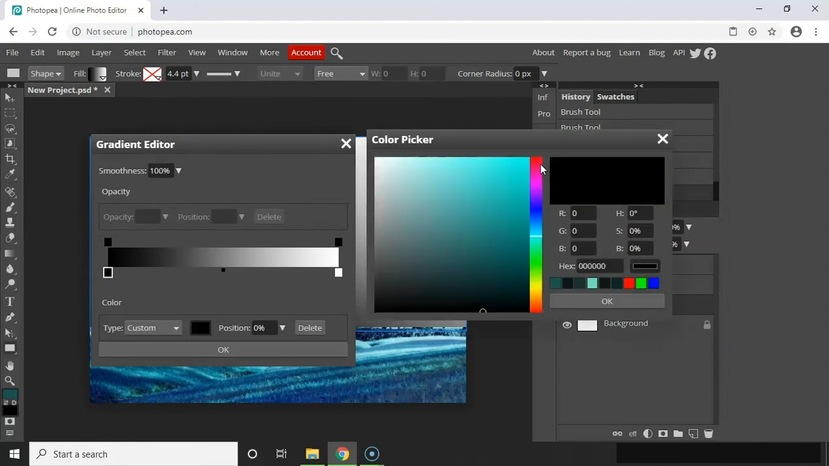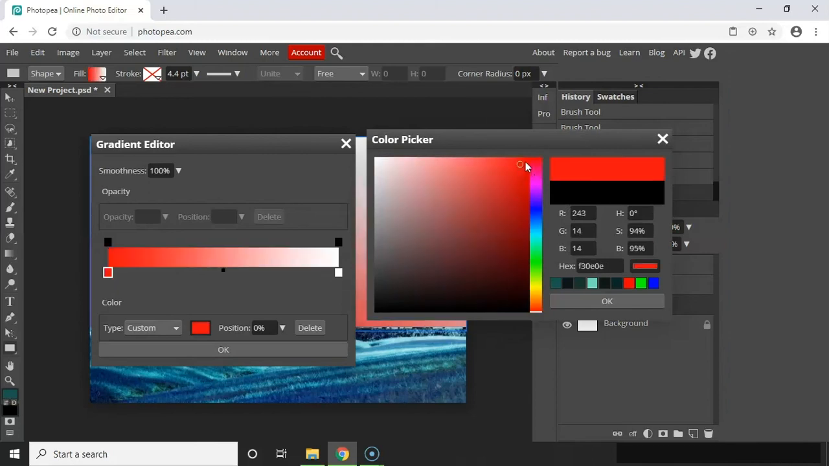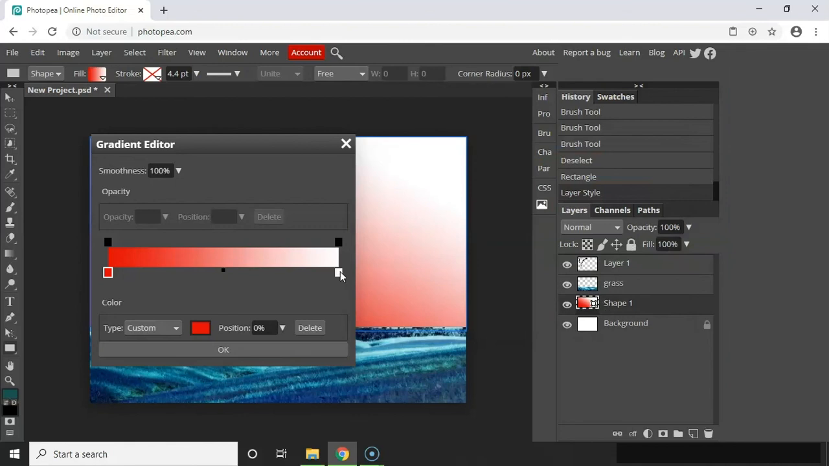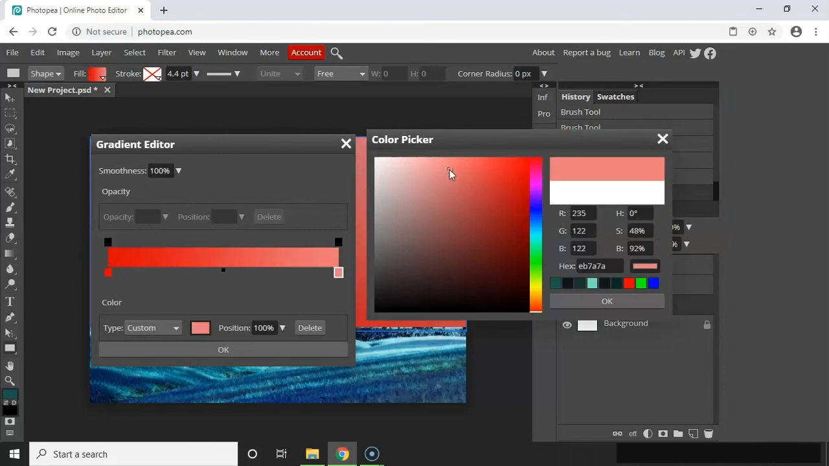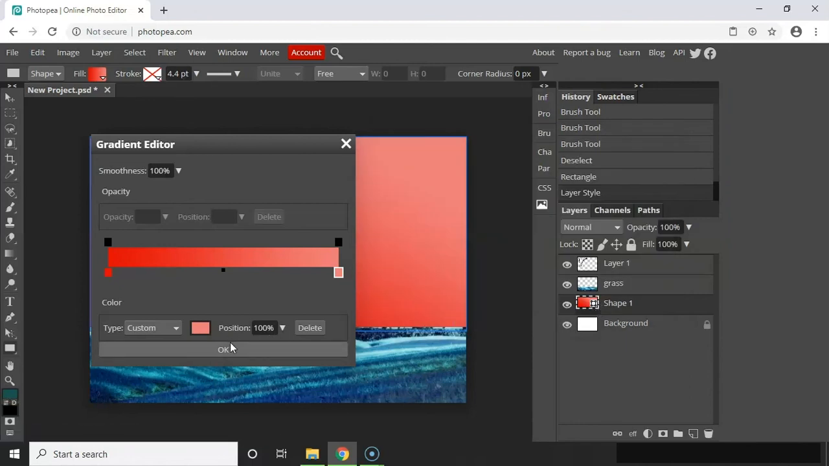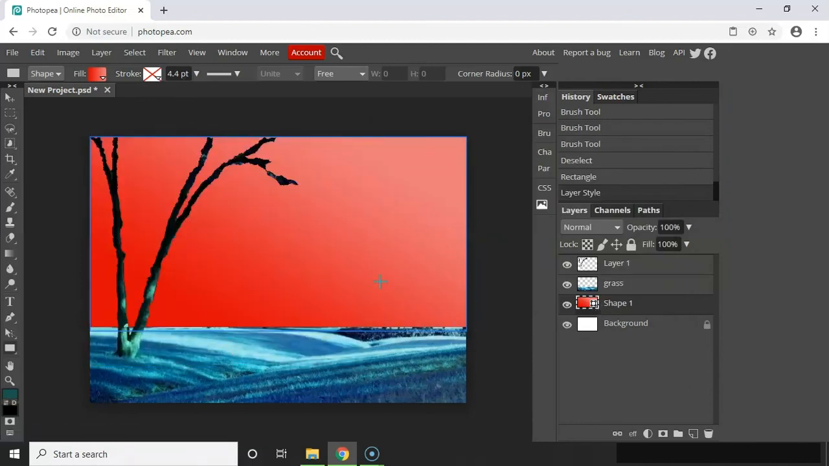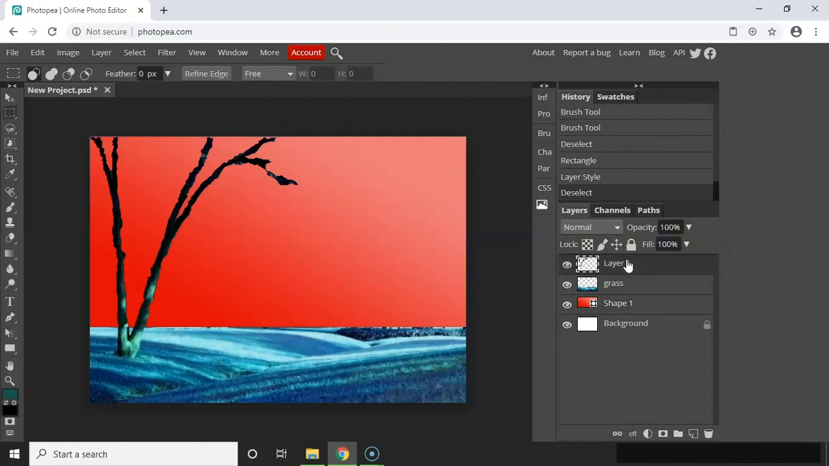So I'll go up here to the red category. Here's a nice vibrant dark red. When we press OK, this is going to go to a lighter red, and I press OK. Alright, so there we go. Again, another look at the alien planet. So there's a little bit of that.